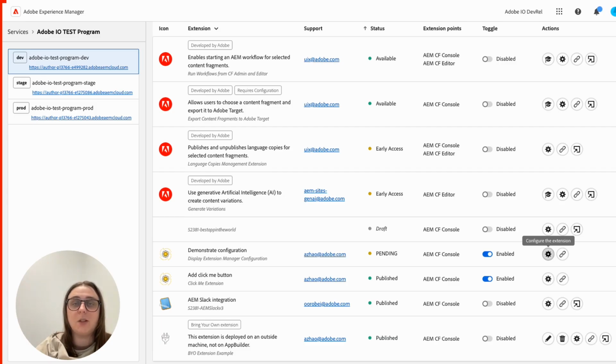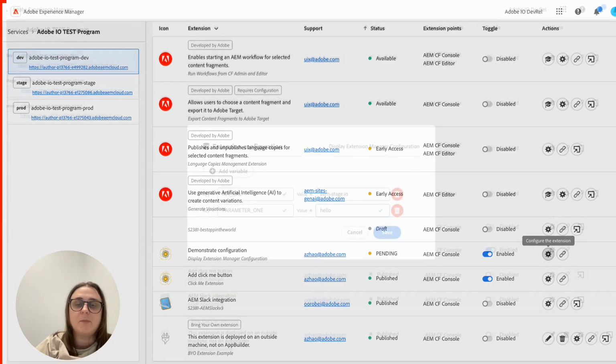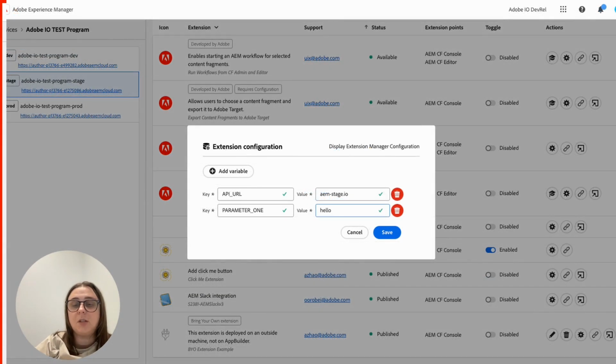So let's take a quick look at the Extension Manager interface and explore the configuration feature. As you can see, we have a list of the environments for our program and also a list of the extensions which are available. We can set up the configuration for a specific environment here with no need to do several redeployments. And the only thing you need to specify in the Extension Manager interface is the specific key and its value.